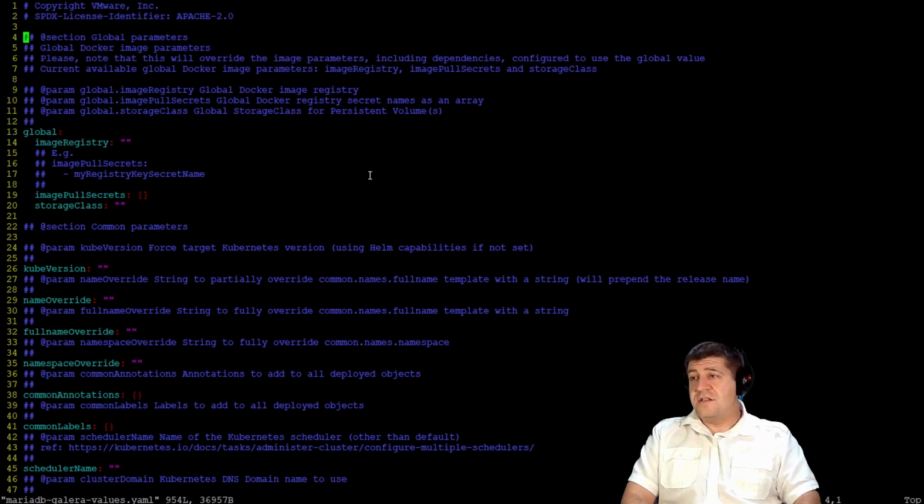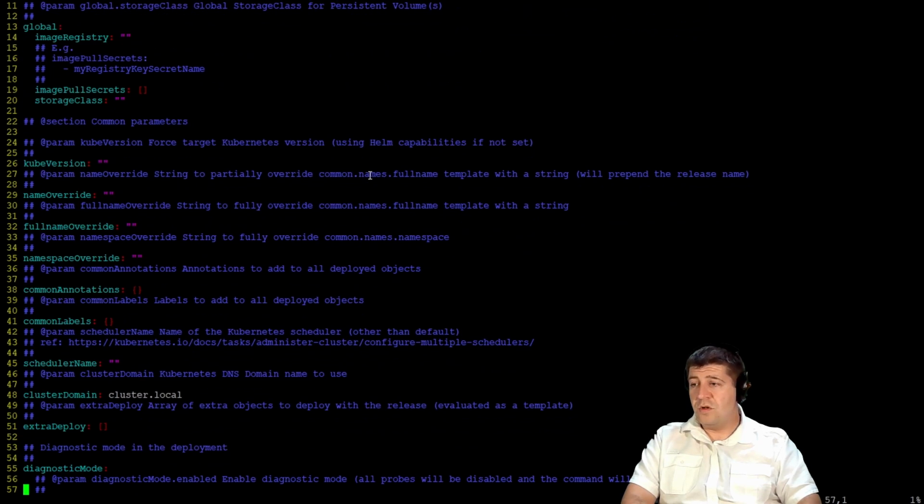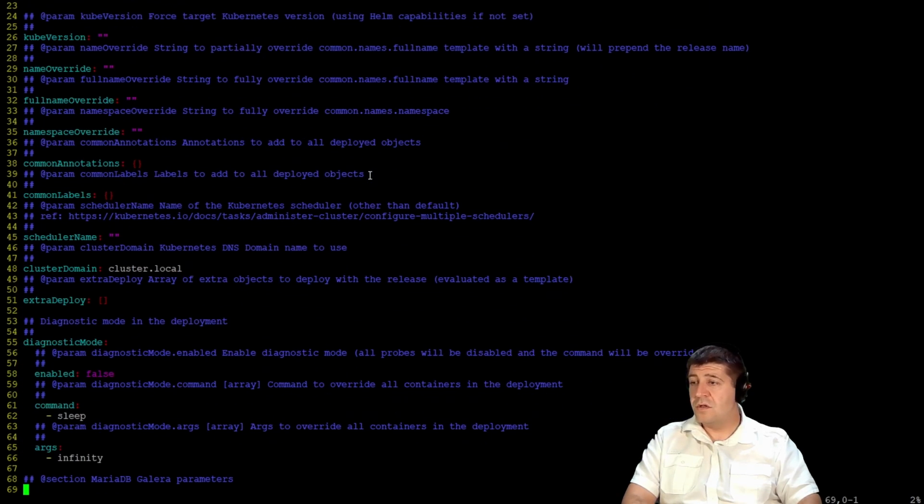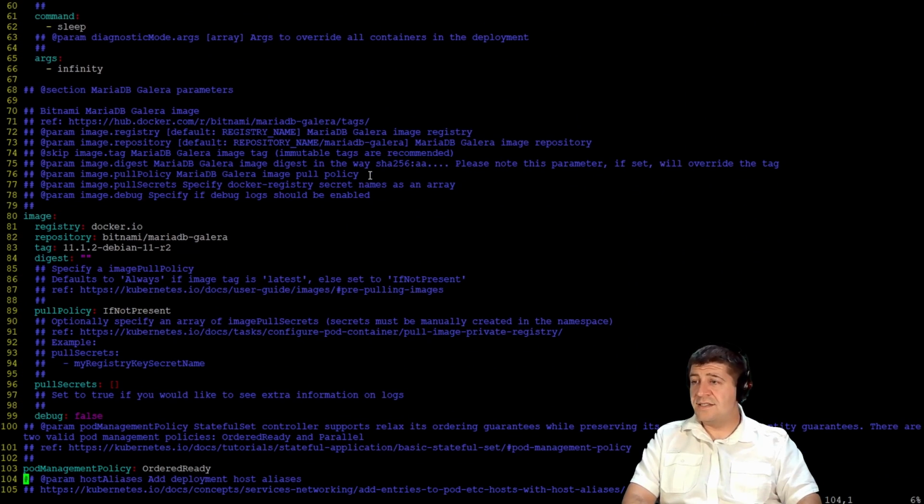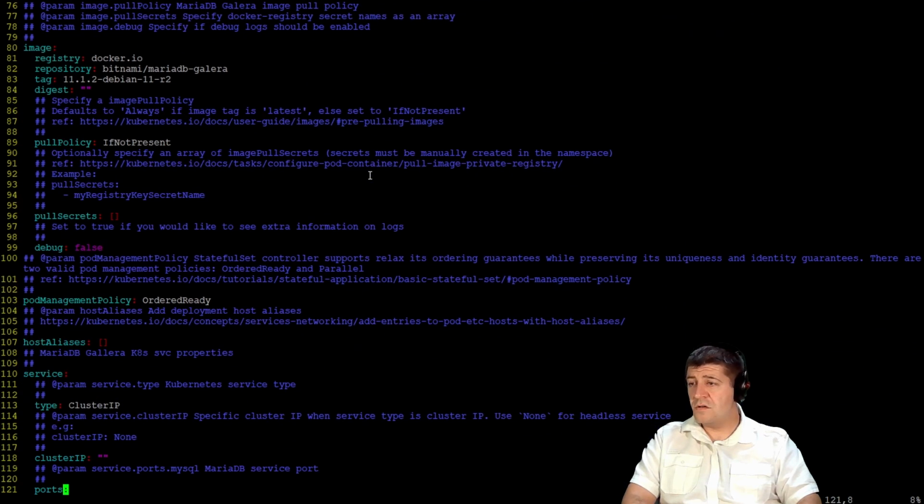We'll start right at the top of the file. We won't change anything up on the top. The full name will be provided through the console. Diagnostic mode is not on. I'm okay with that. We are working with the app version 11.1.2. That's fine. Debug mode is false.